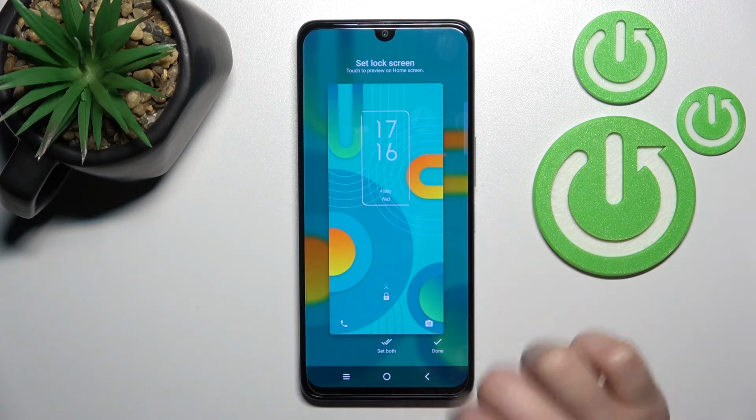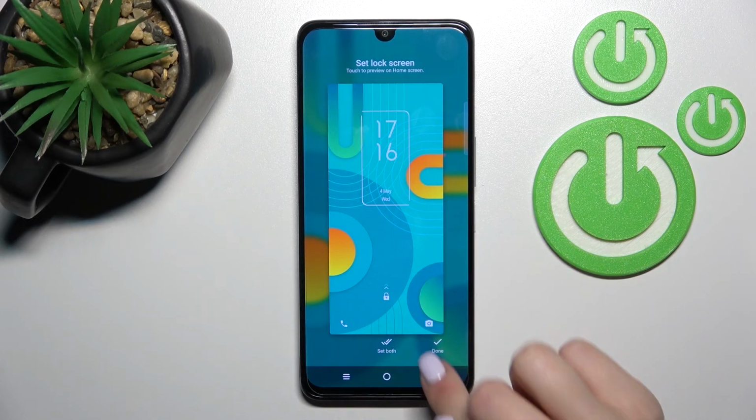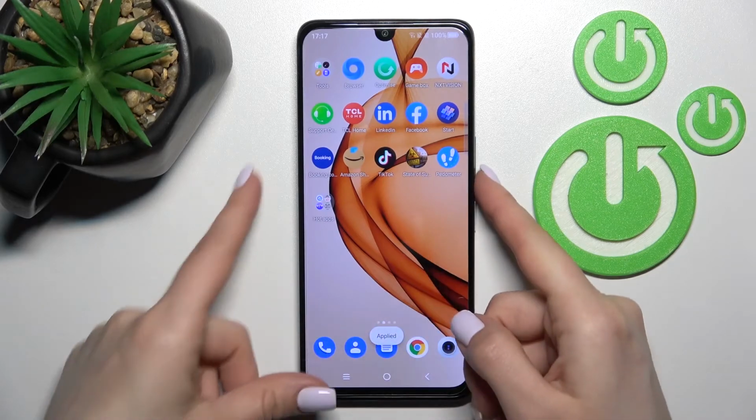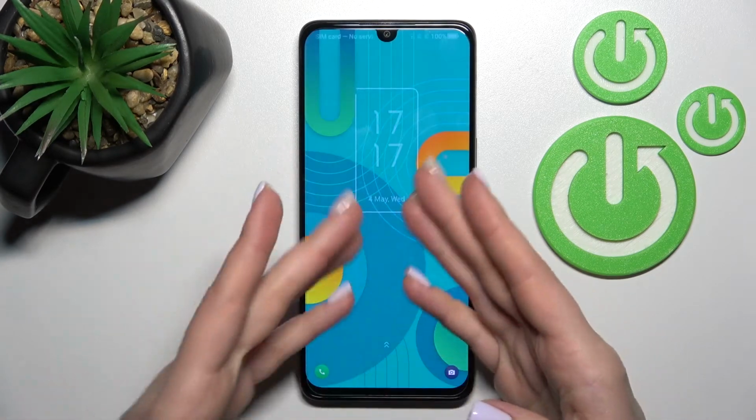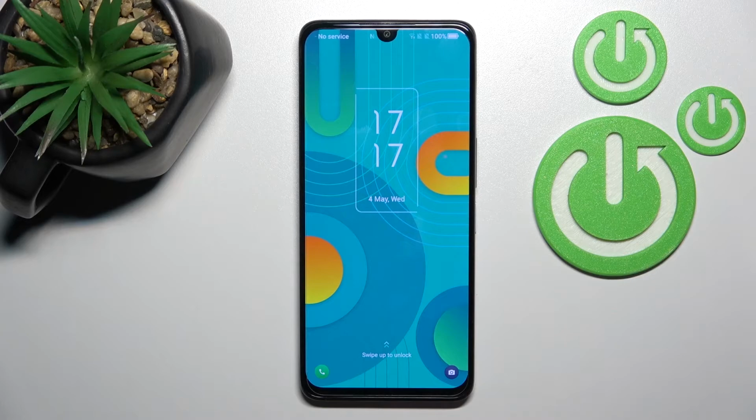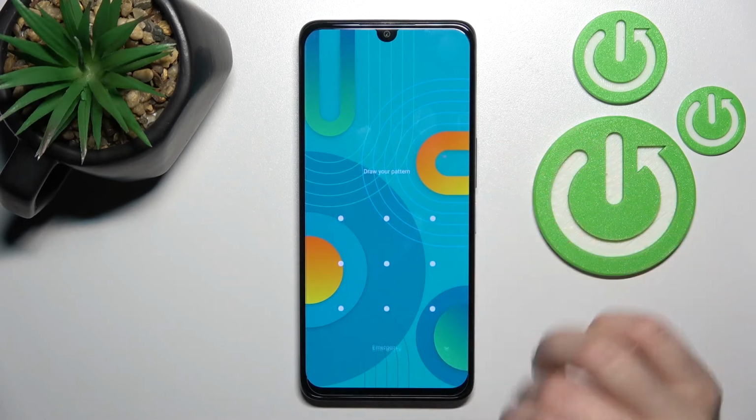Again, tap here to preview on the lock screen. Click Done in the right down corner, and now we can see the result. And as you can see, we also successfully changed our device lock screen wallpaper.